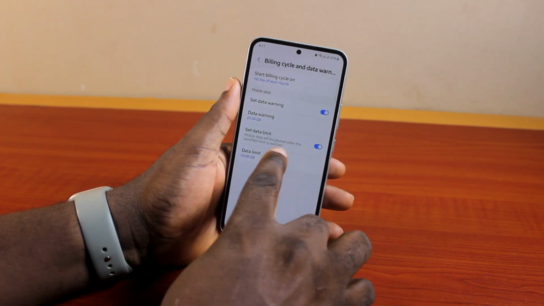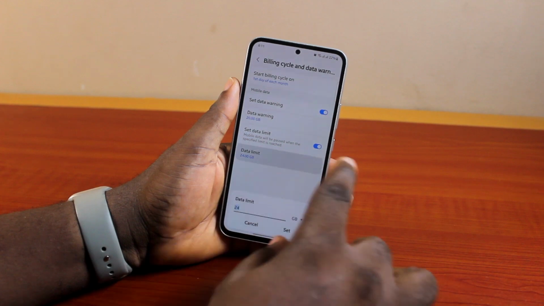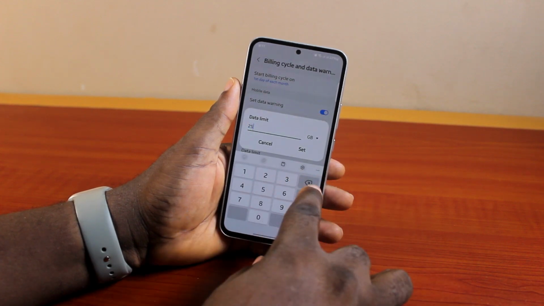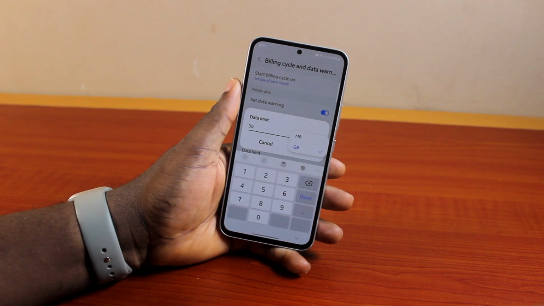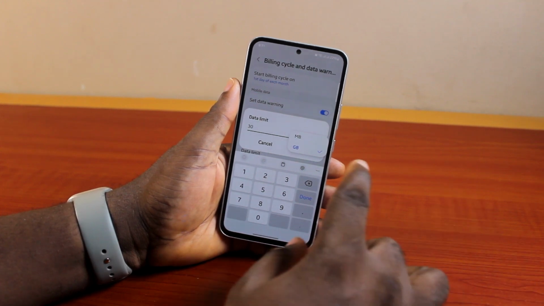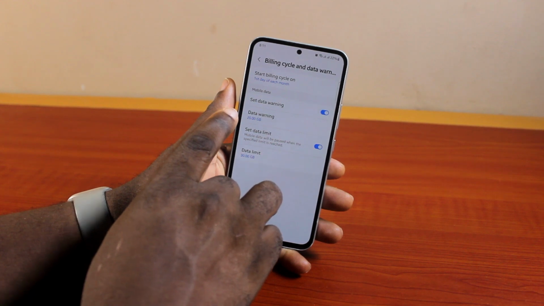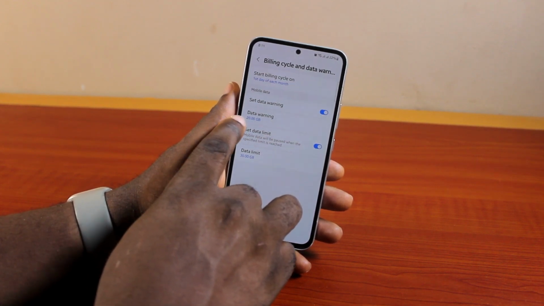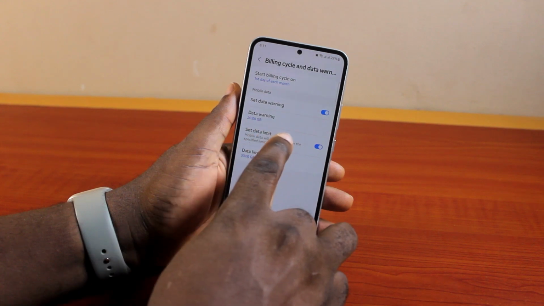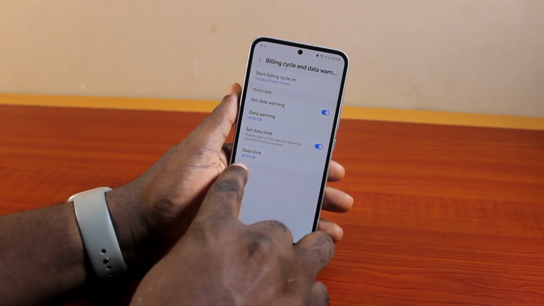Then if you want to set a data limit, the maximum you can use for the month, turn on set data limit and click on data limit. Here you can set this to 25, you can set this to 30. Then click on this drop menu, choose megabyte or gigabyte, and then click on set. Now, what this does is you'll be warned that you've exceeded 20 gigabyte once your Samsung phone mobile data usage exceeds 20 gigabyte, and the maximum you can use is 30 gigabytes for the month.